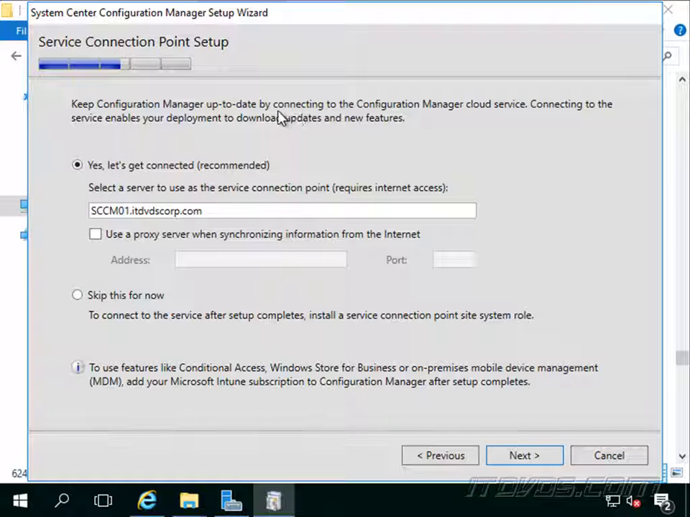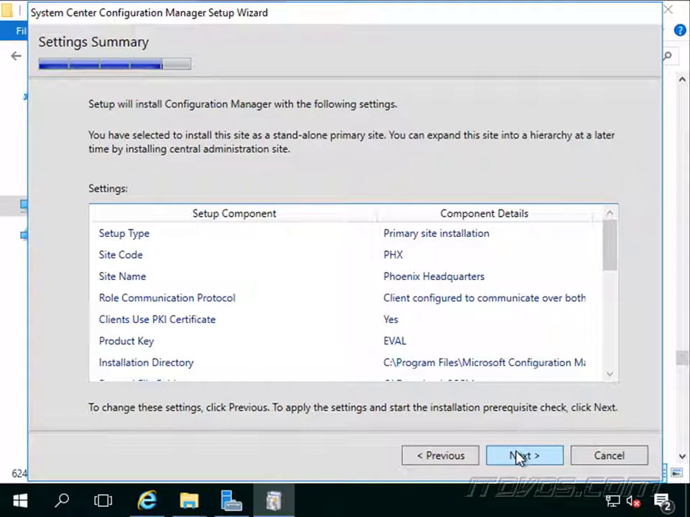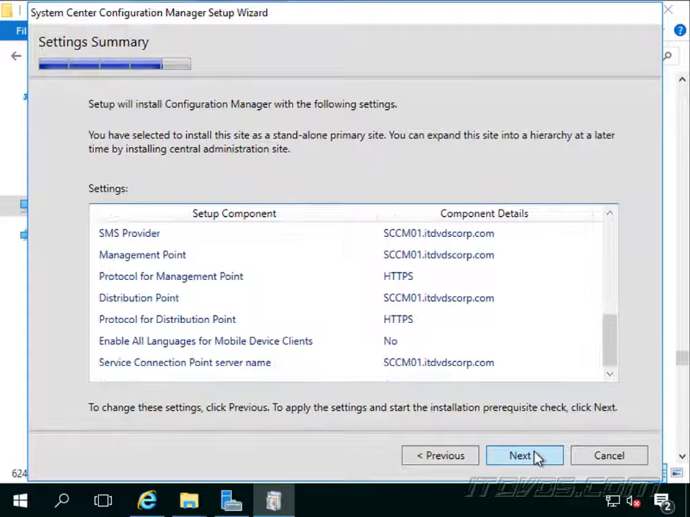And normally we're going to want to go ahead and create the service point. We can always skip this for now and set it up later if we want to. I'm going to go ahead and set it up during the setup process here. I'm going to set it up on SCCM01. So go ahead and click Next. And we get a little summary. So everything looks good. I'll go ahead and click Next.